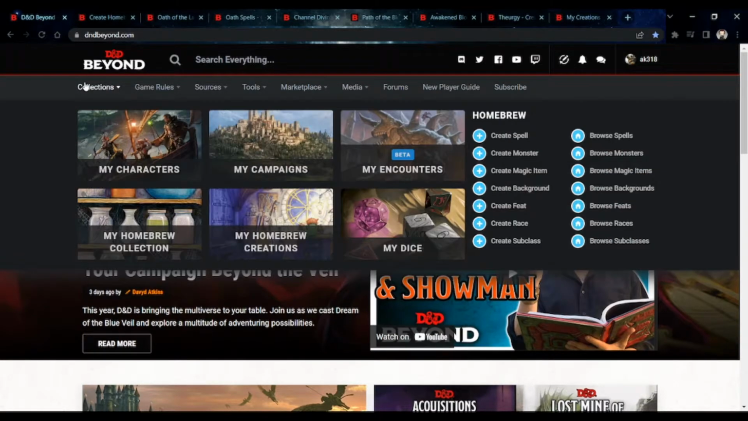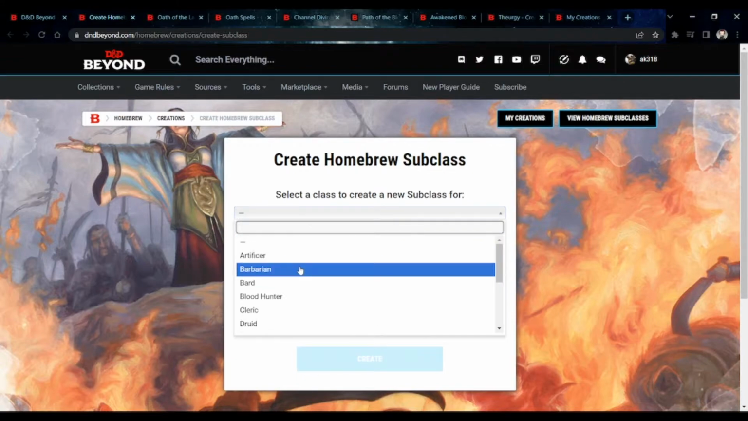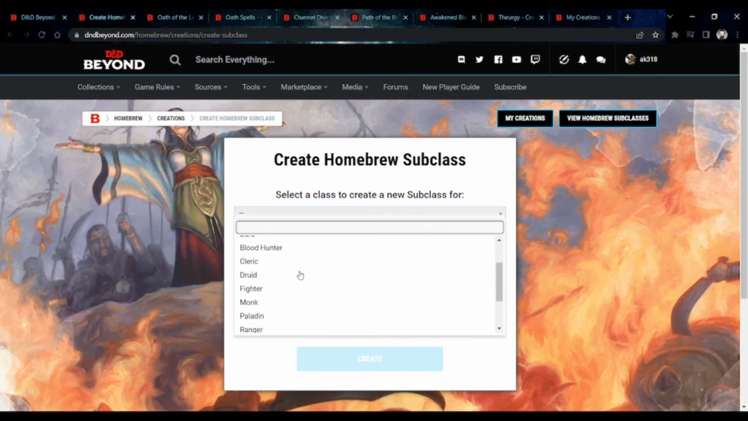Now, if you want to create a subclass from scratch, we go over here, we go create subclass. It's a little bit different to every other piece of homebrew in the system. So for starters, you have to pick your class. I know Wizards did try at one point to do subclasses that could be used by multiple classes in a UA. You really cannot do that here. You can recreate them one per class, but you have to pick a class when you're creating it.